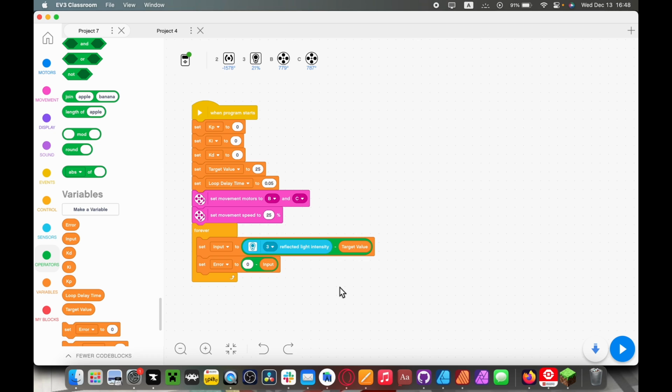Depending on the way your motors are, you might not need to flip it at all. Or if you're following the other side of the line, you won't need to flip it. So you can just have it set error to input if you're following the other side of the line. In my case, I'm following the right side of the line, so I do need to flip it.